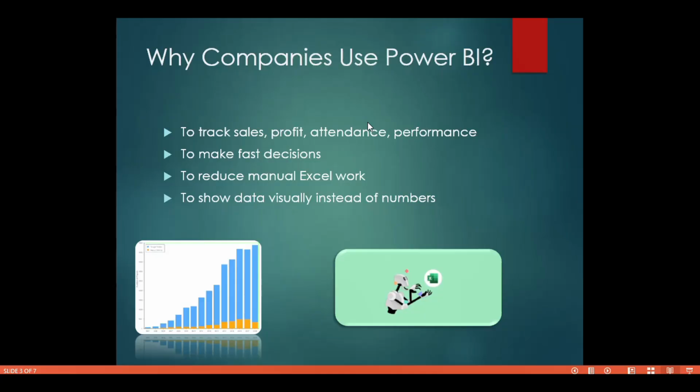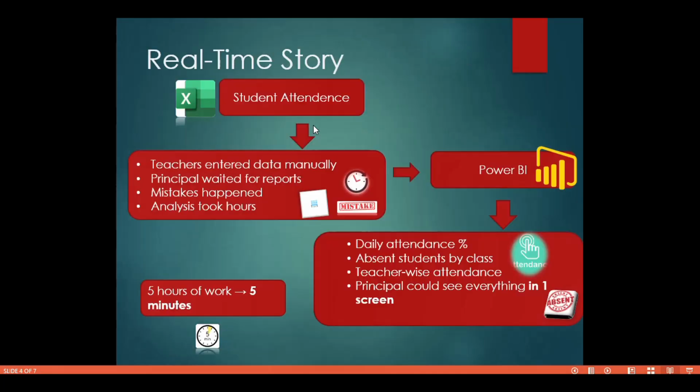Let's imagine that instead of having one page of paragraph text, that text is in the format of a visual; it's easy for you to understand. Instead of reading the whole paragraph, one single picture will help you understand it very quickly. That's what is happening here. This will help you make fast decisions and reduce manual Excel work. Instead of Excel numbers, here you can see the chart format. This is the basic thing of Power BI.